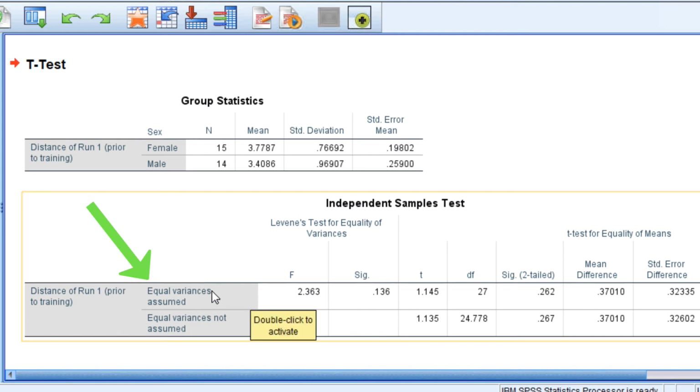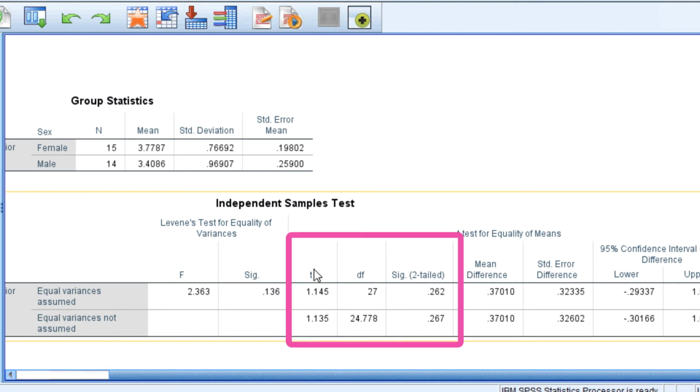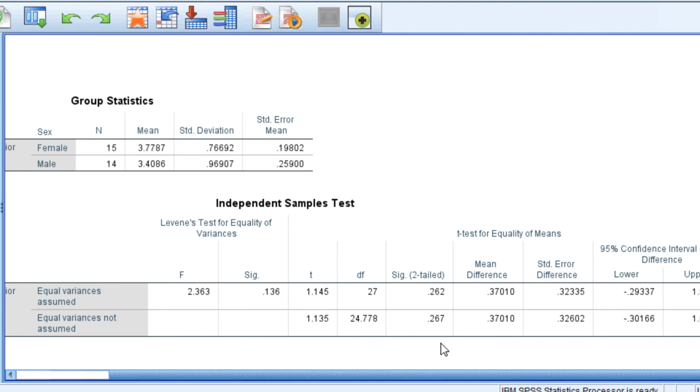You can see that the top row is for equal variances assumed, while the bottom is for equal variances not assumed. We'll then go over to the actual results of our t-test. We can see that our t-value in this column is 1.145 with 27 degrees of freedom and a significance value of 0.262. This indicates that our p-value is greater than our alpha, so we failed to reject the null hypothesis, and we can conclude that there is no statistically significant difference in the runtime of females versus males prior to training.